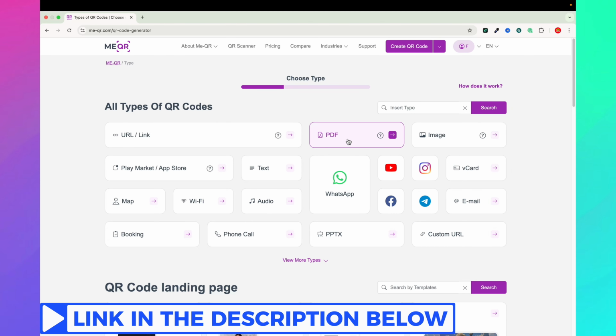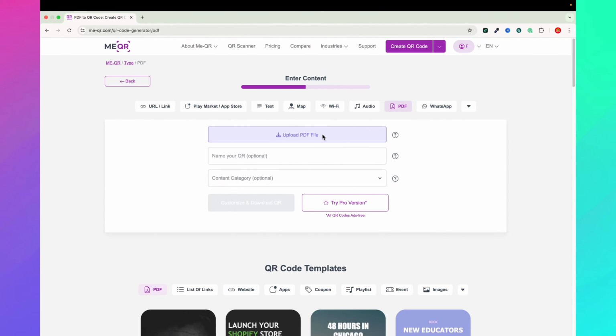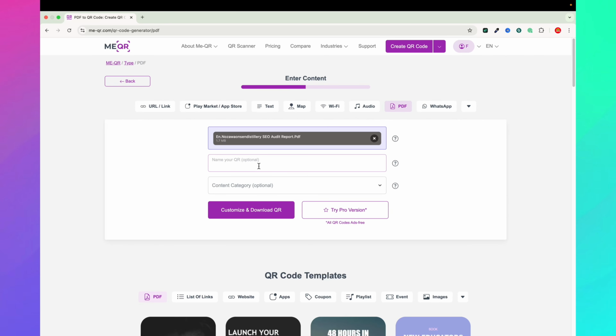Here you can see PDF. Click it here. Upload PDF file. Click open. Name your QR. This is optional. Testing. Select the category as well. After that, click on customize and download QR.